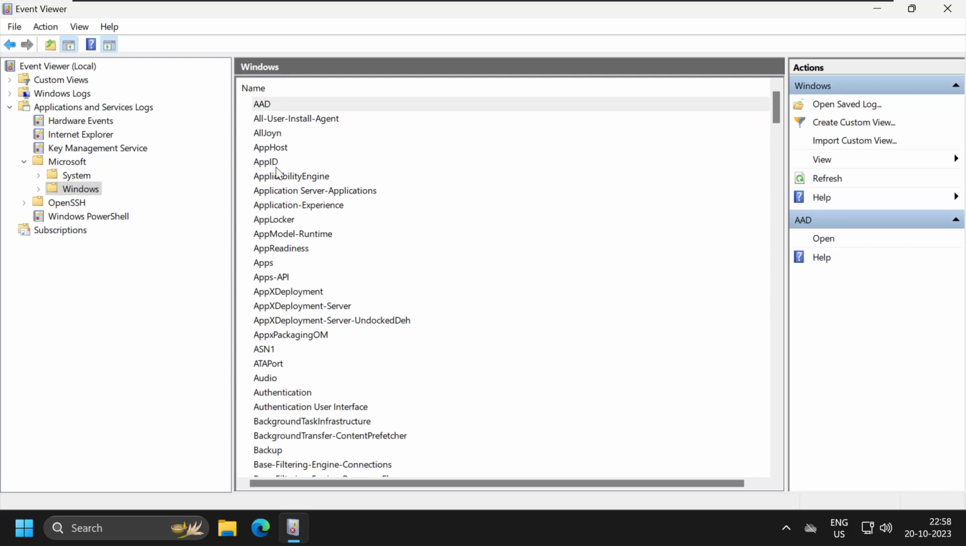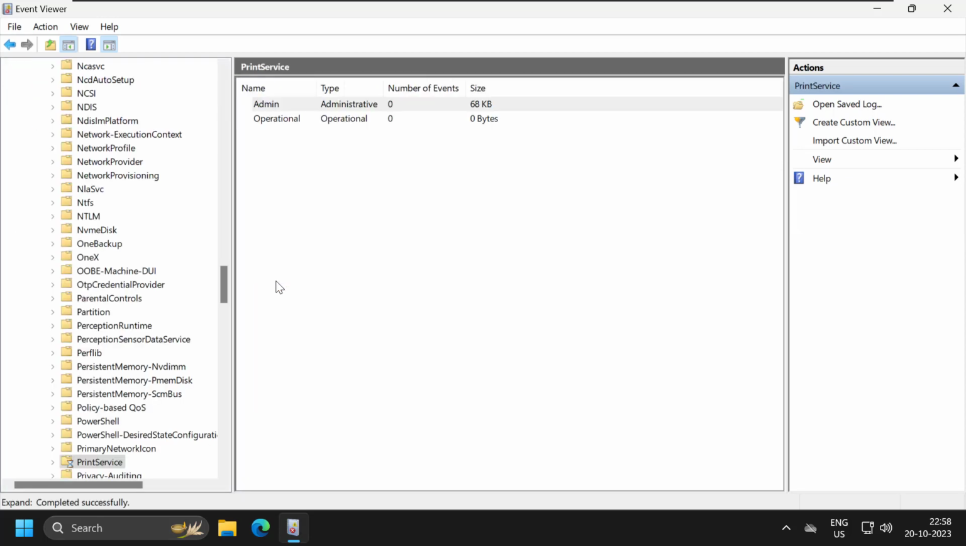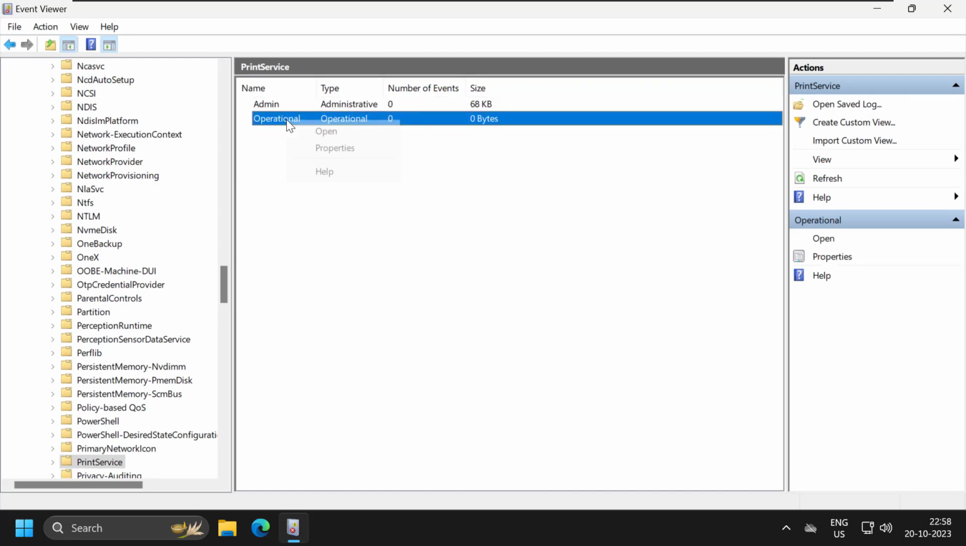And now you just need to search for print service. In here you just need to click on anything and type print service. You just need to double click on it. And now you just need to right click on the operational and select properties.